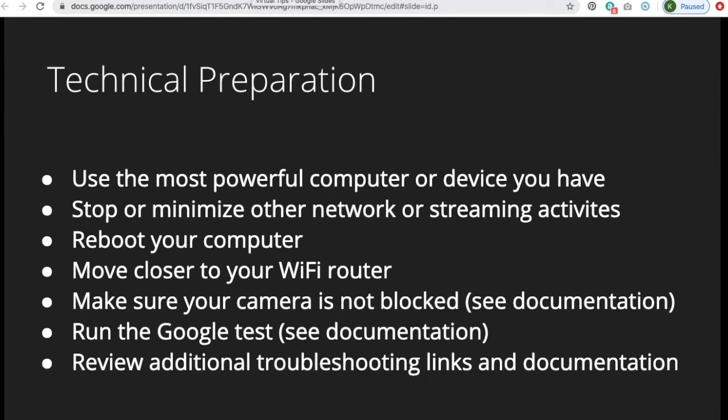So before beginning your event, you want to make sure that you're using the most powerful computer or device that you have. You want to stop or minimize other network or streaming activities just to avoid interference. You want to reboot your computer and move as close as possible to your Wi-Fi router. You also want to make sure that your camera is not blocked.